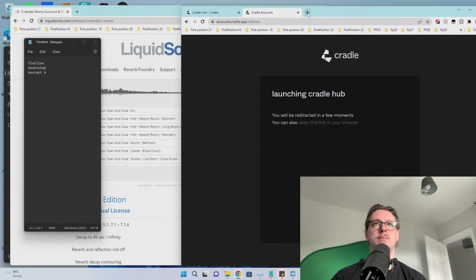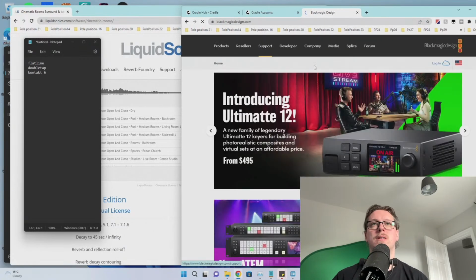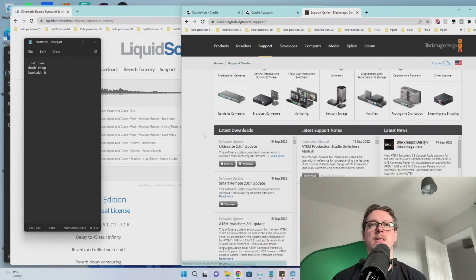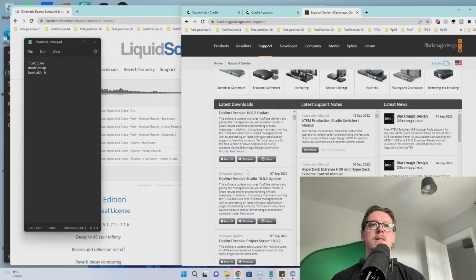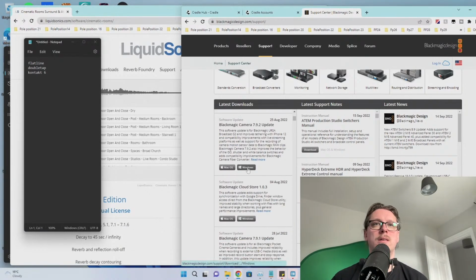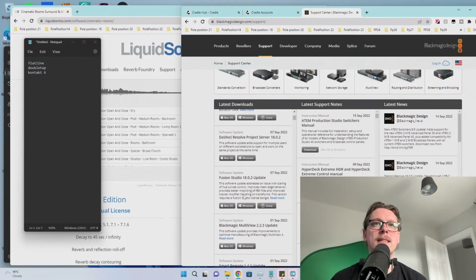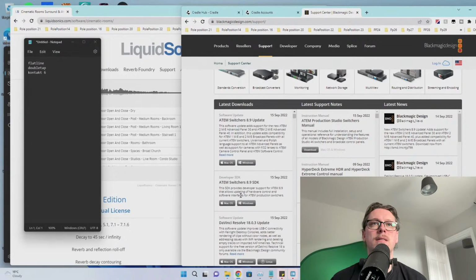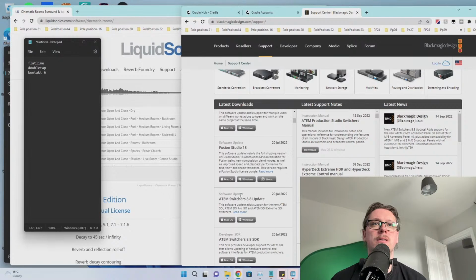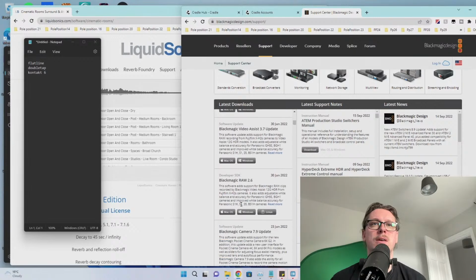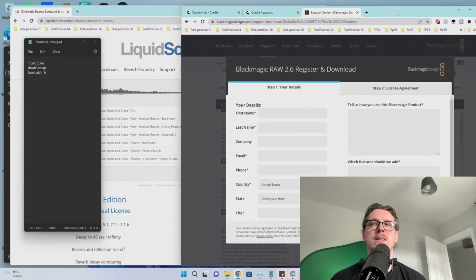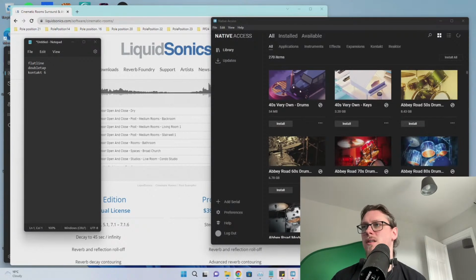Well, let's get to blackmagicdesign.com. Support. And get the most recent start camera. Okay, come on, you're here somewhere. Raw 2.6. There it is. Windows, and for some reason this particular download they really need me to be registered for some stupid reason.